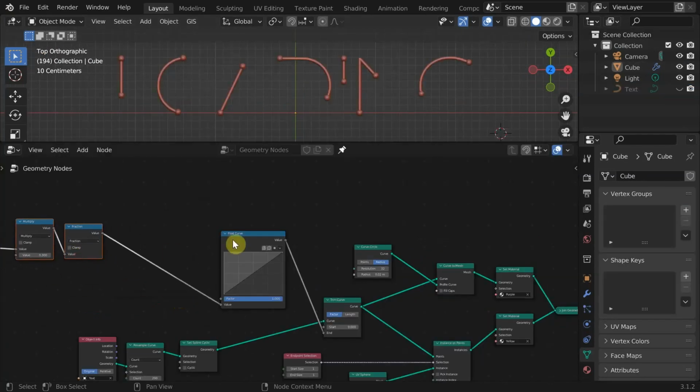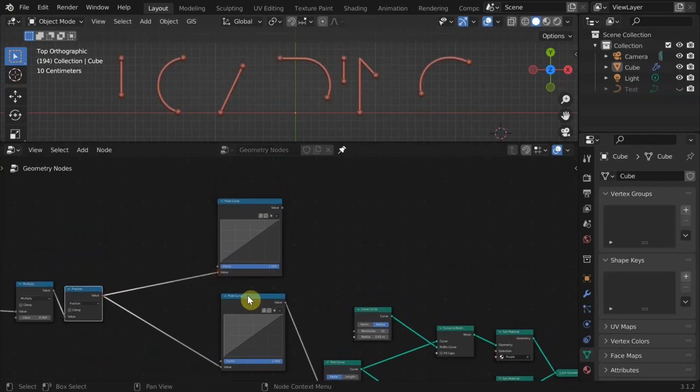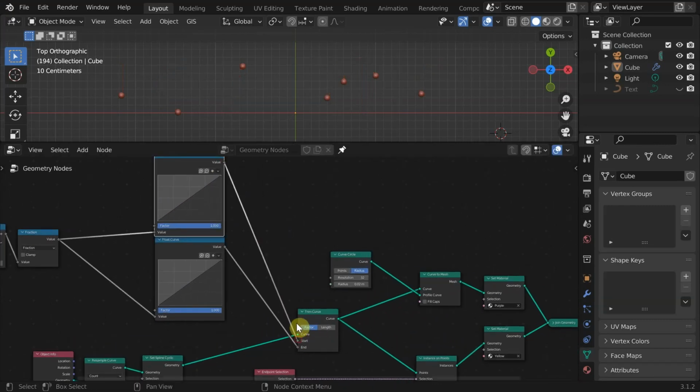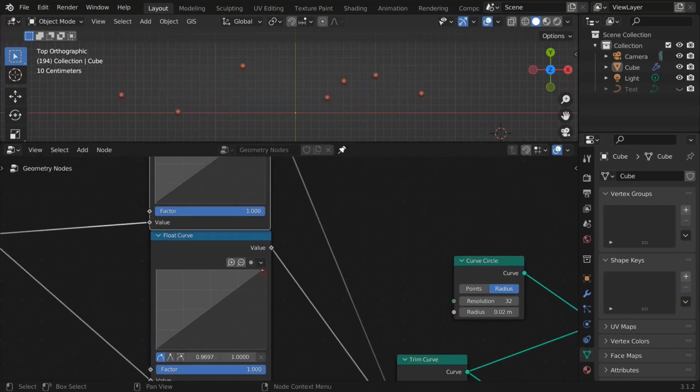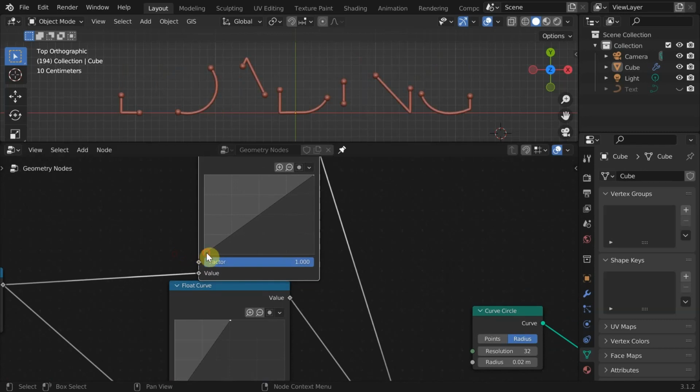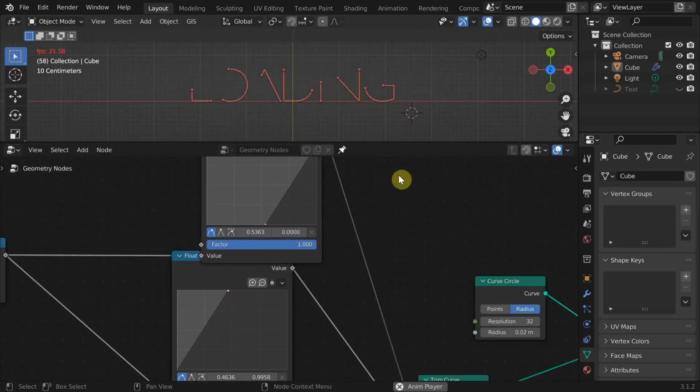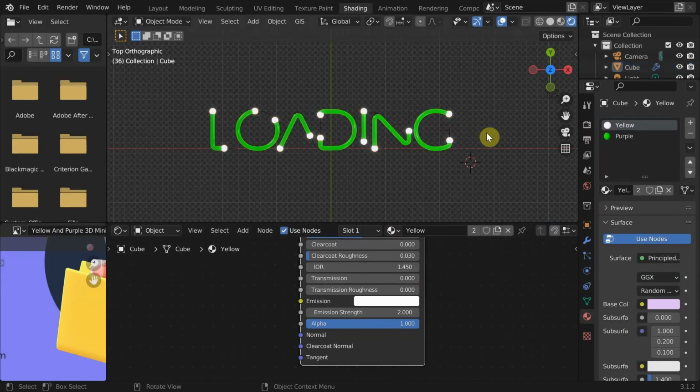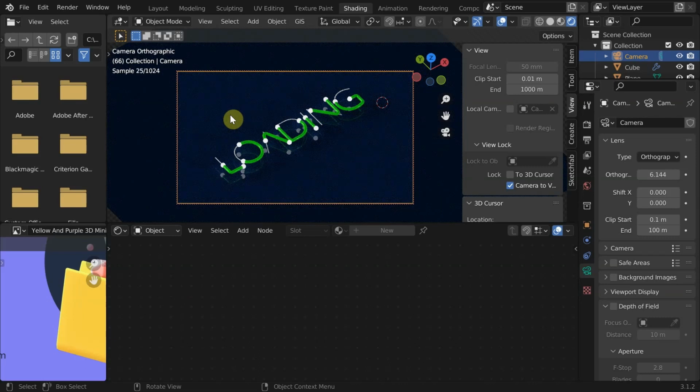Let's play with the start value in the trim curve node, add a similar float curve, and adjust both curves so that the end value comes after the start value with some delay to make it disappear at the other end. Just like that, we have this cool animation. I did modify the materials and added a skeleton by just duplicating the text and giving it a profile curve.